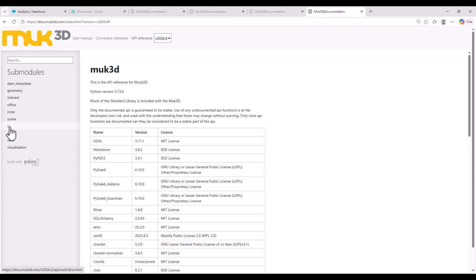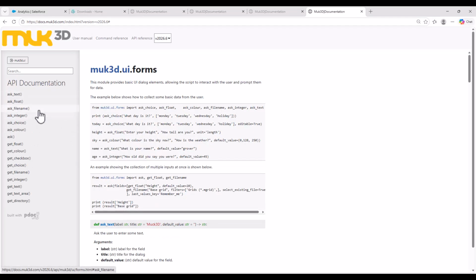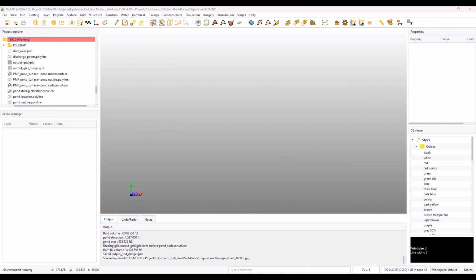You can see here if I want to go into this user interface submodule, in the forms submodule I can see all the various functions that you can import. It gives you background on them, how you would use them. You can search here for specific wording. Probably be easier than going through everything. But yes, this particular help section of Muck3D, very practical, a lot of content, so that would be my first stop if I was using the software. Okay, back to our script here.